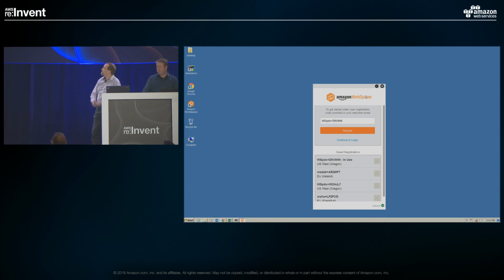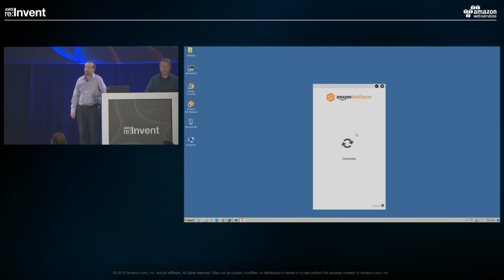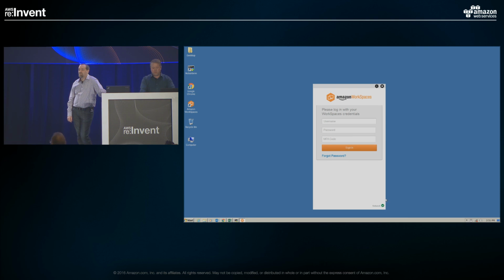As we said before, for those who haven't seen this, we're going to go in here to manage registrations. We're going to enter the registration code. Remember the same registration code here. We click register. Okay, remember what we said earlier.